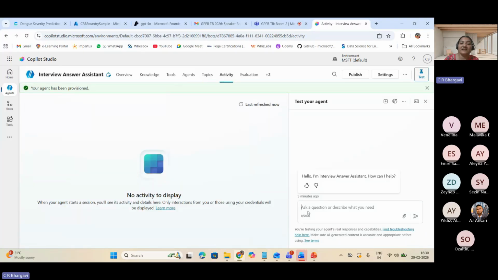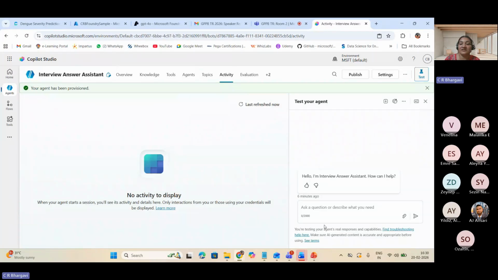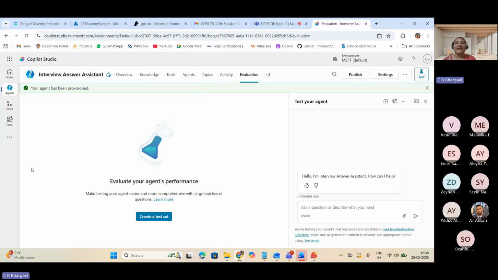Activity is like when you type in the chat, like test your agent with "hi", and it gives you the response, or it takes up the topics based on the way you want it to behave. All of those come under the activity. Evaluation is when you add an evaluation data set, and with that data set it evaluates your agent's performance based on the responses it has to give.